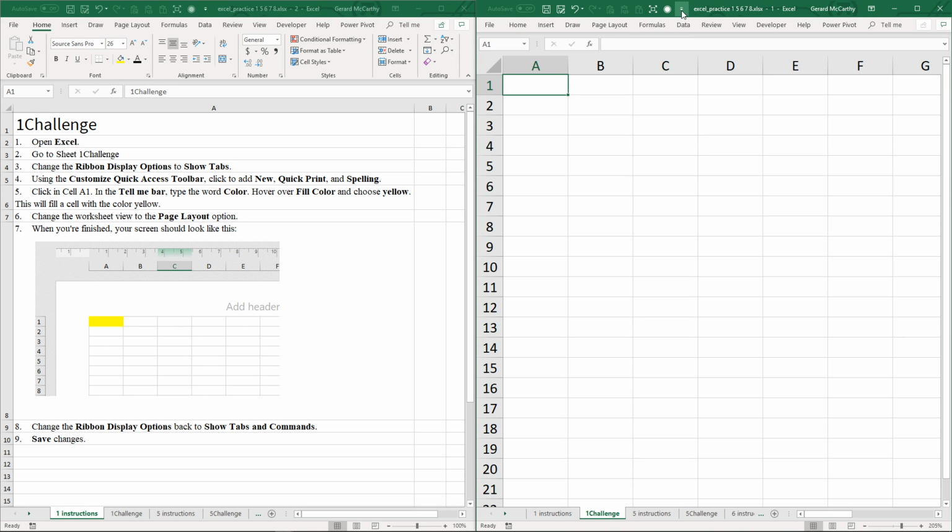Step 4, above, also in the window, choose the Customize Quick Access Toolbar button and tick the parts to add. So we tick New, we tick Quick Print, and we tick Spelling. This adds those icons to the Quick Access Toolbar at the top of the window.